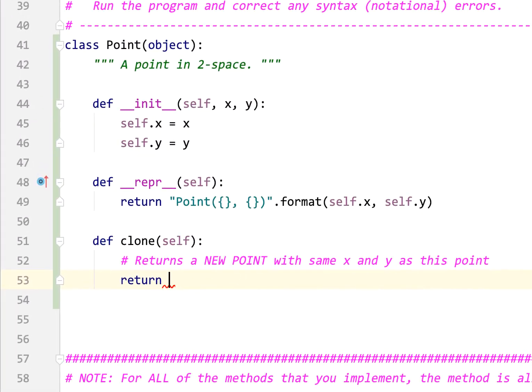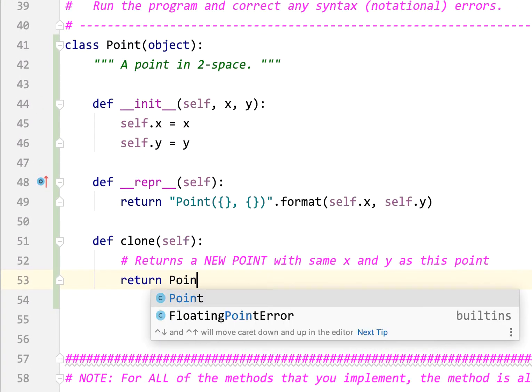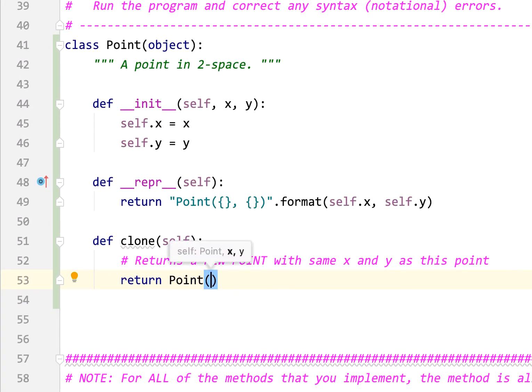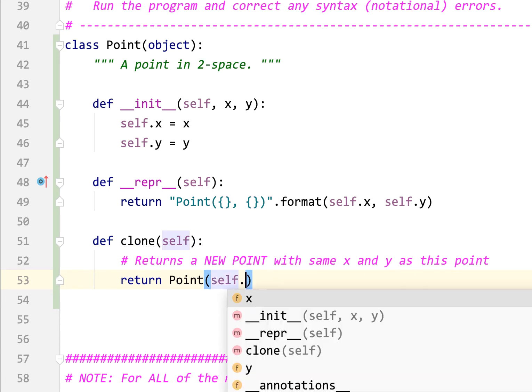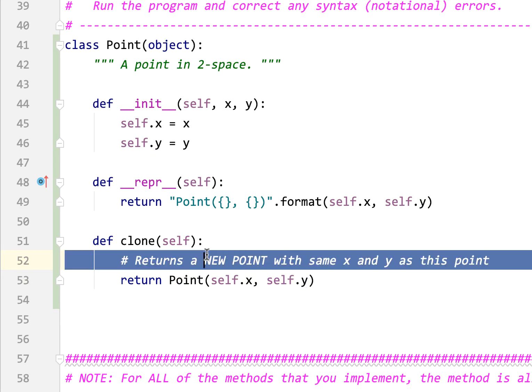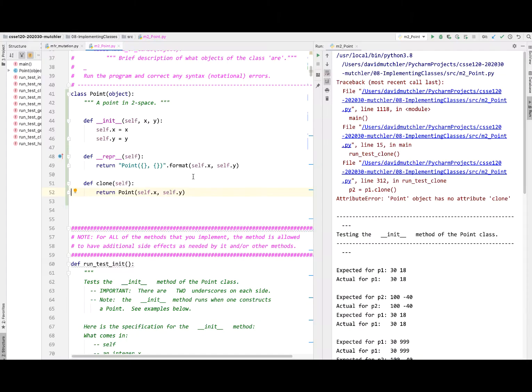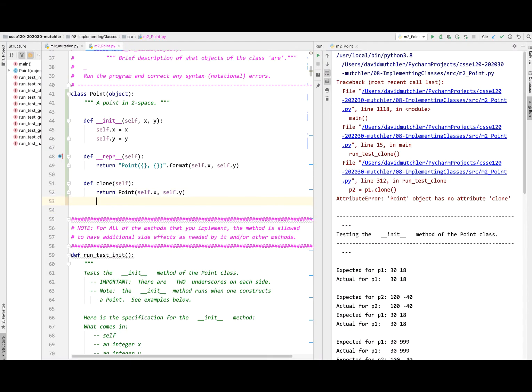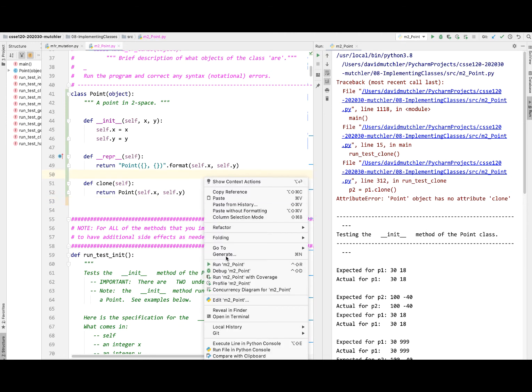I hope you've remembered that to construct a dog, you type dog. To construct a point, you type Point with a capital P. As to what goes inside the parentheses, it's to be this point's x, this point's y. The point itself is called self. So we want self's x and self's y. Self.x, self.y.